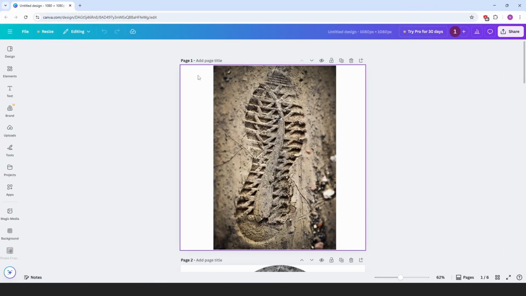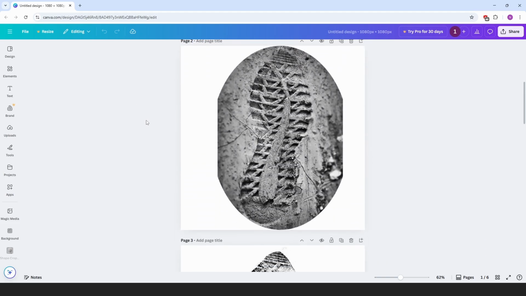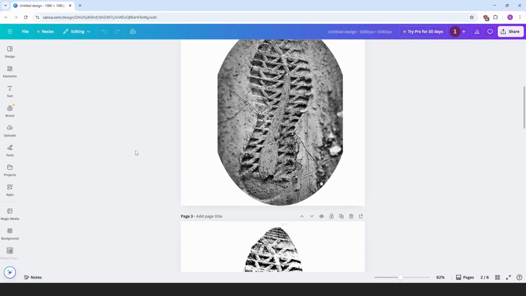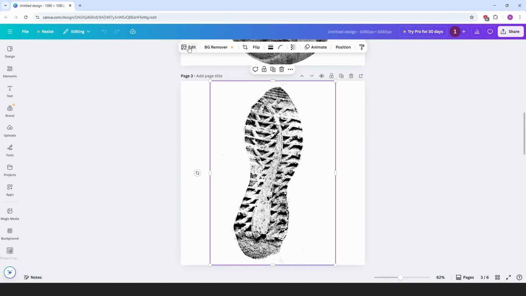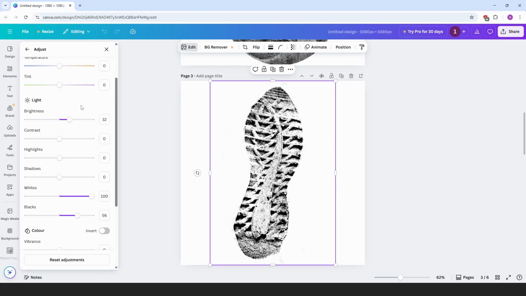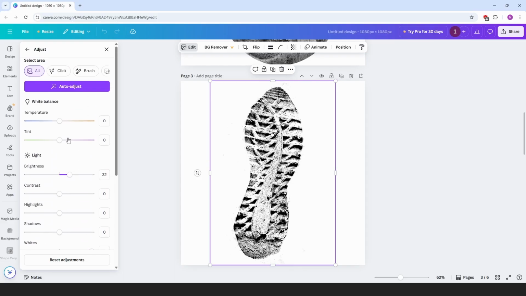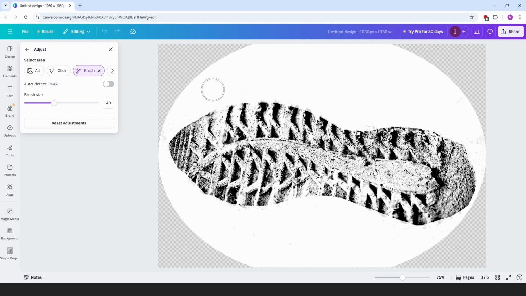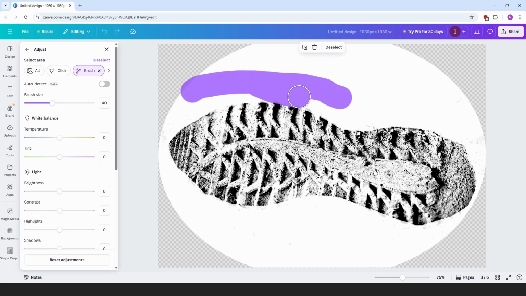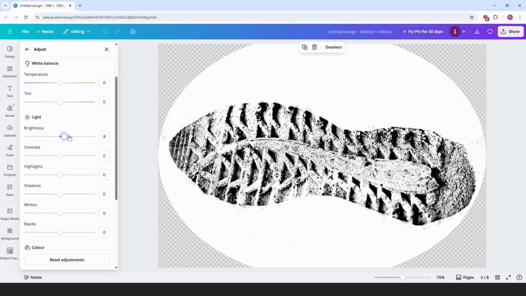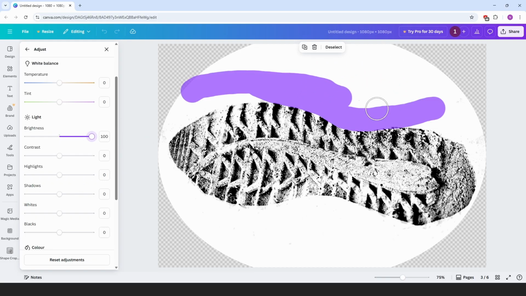I'm using Canva, which is free, and then I downloaded a photograph of a footprint. I desaturated the image completely. I then, here we go to edit and adjust. I increase the brightness, the whites, the blacks. You can even touch the contrast. And with the brush, if I remember correctly, you can select, let's say, this, and then you can increase the brightness, as you can see. So it looks completely white.